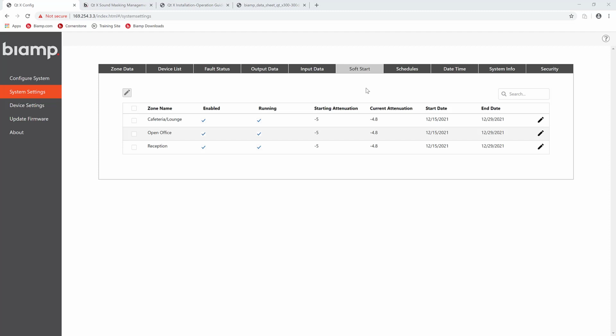QTX also provides daily scheduling functionality, which allows attenuation of the sound masking levels between specific time frames to meet reduced masking level needs. For example, if we wanted to have the masking levels for the zones reduced during evening and overnight hours, we can schedule that attenuation to occur at the same time each day. This functionality was also available in Qt Pro, where it was referred to as the time of day operations.